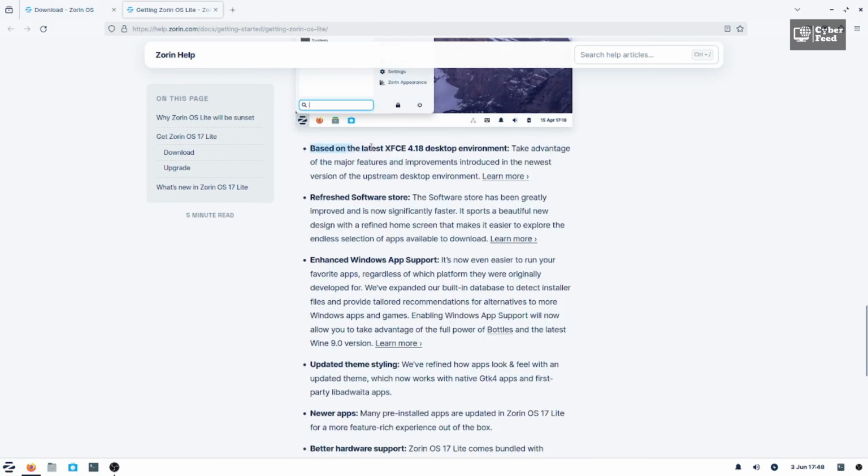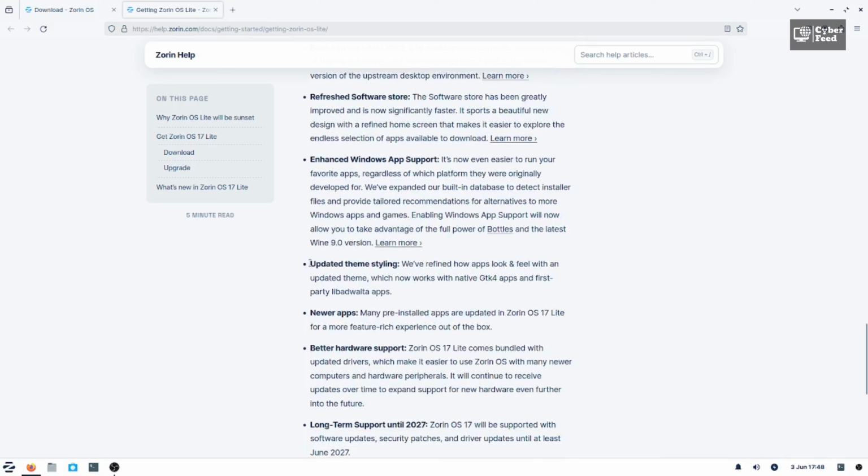Let me highlight some key points of Zorin OS Lite, which is that this OS is based on the latest XFCE 4.18 desktop environment, which is very beautiful. We will talk about that later in this video. We have a refreshed software store. We have enhanced Windows app support. Now Zorin OS can support Windows apps. You can install your favorite Windows apps in here. You have updated theme styling, newer apps, and better hardware support.